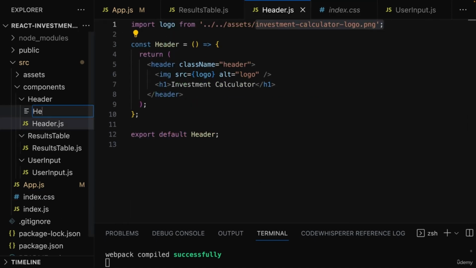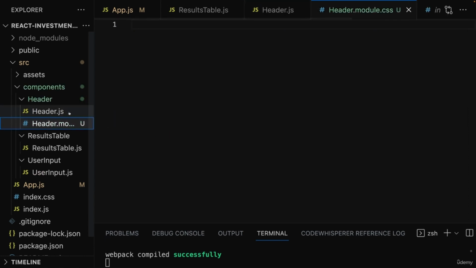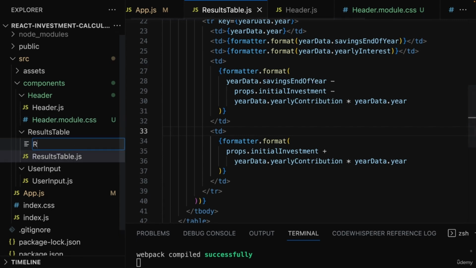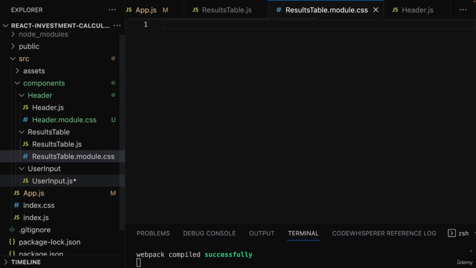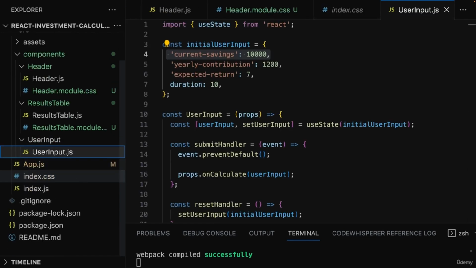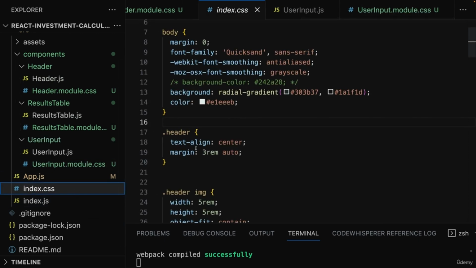And therefore, I'll add a Header.module.css file, because as you learned, that's how you can use this CSS modules feature, by adding CSS files with names like this. And I'll add a ResultsTable.module.css file and a UserInput.module.css file. And now we can go back to index.css and start with the code that belongs to the header.